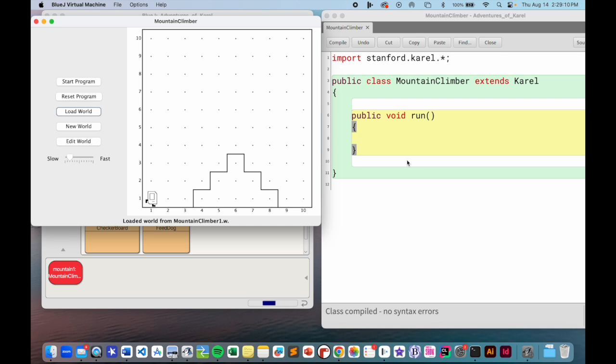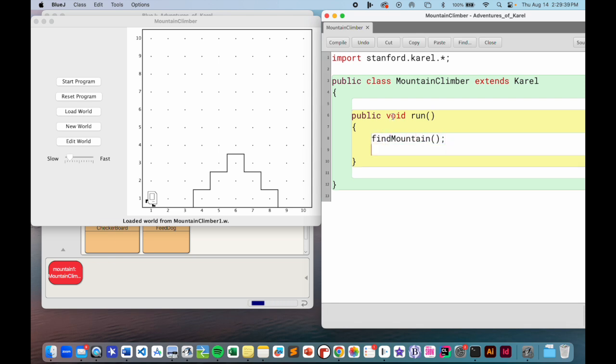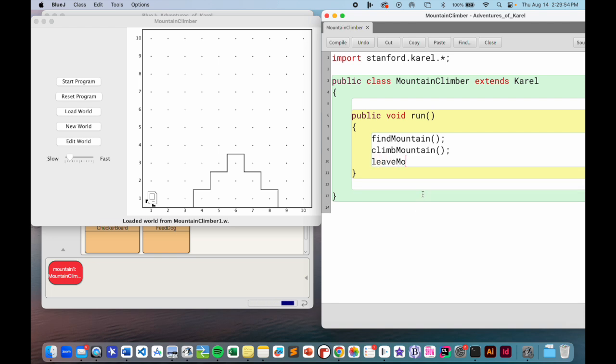So just climbing the mountain on its own, that's a pretty tall order if we were just going to code that all inside the run method right now. How can we actually climb a mountain? Well, I would argue that the first step to climbing a mountain is that you actually have to find the mountain first. It almost sounds like an old proverb. To climb the mountain, you must first find the mountain. So let's do that. Let's find mountain. Now, once we find the mountain, we can go ahead and actually climb it. And then let's say we actually want Karel to end up on the far right of the screen, like in spot 10 over here. So let's also then leave the mountain.